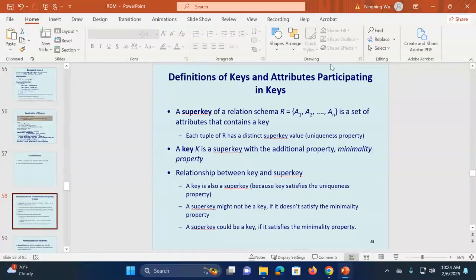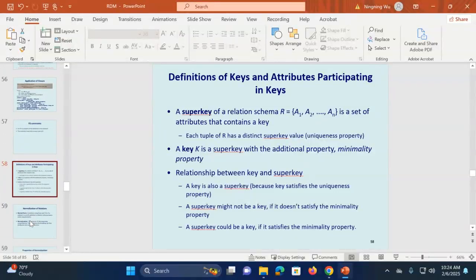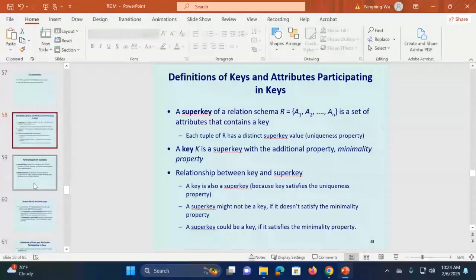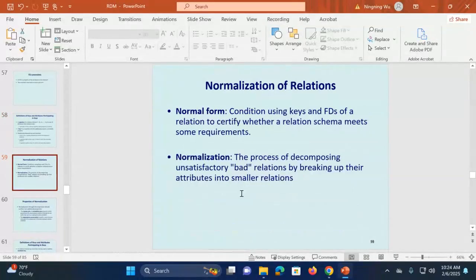So I think that's the main purpose of defining super key. And the key will be very popularly used in database design and also used to verify if the data satisfy the key constraint. Okay. So I think we have studied the concept of the super key and the key in the past lectures also, so I want to skip the next one.